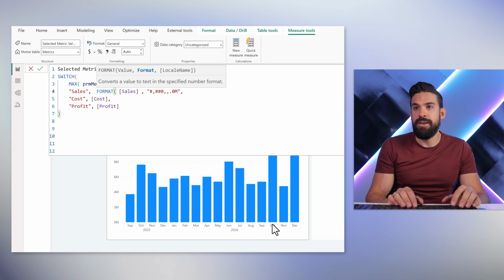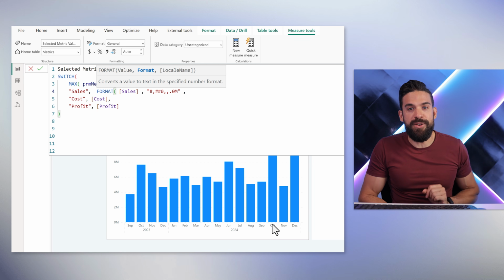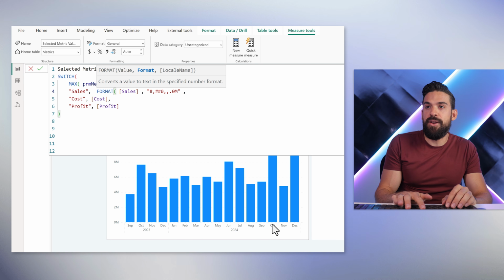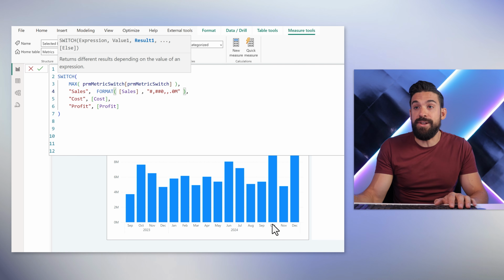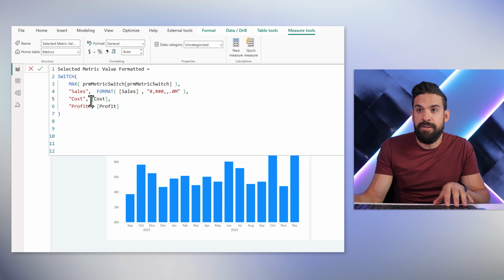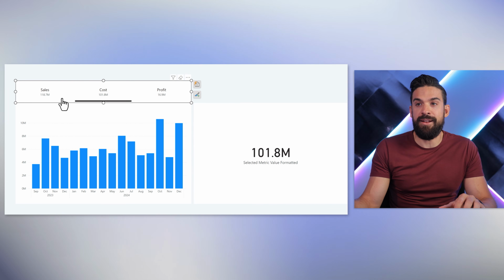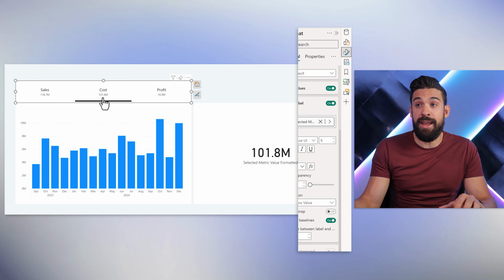Now, if you don't know how these formatting strings work, just check out this video over here. All right, now let me close the format function and do the same for the other ones. So I'm just going to copy the format function over here and here, as well as that last part with the formatting string. And now let's check our values again. That looks much better.